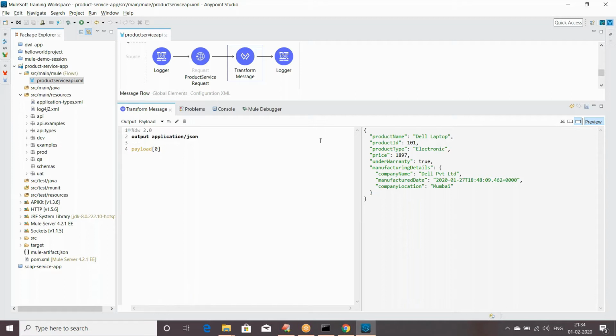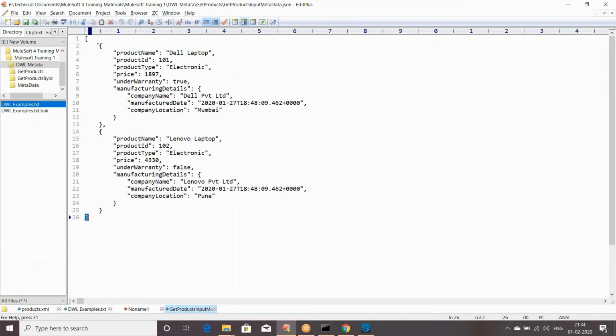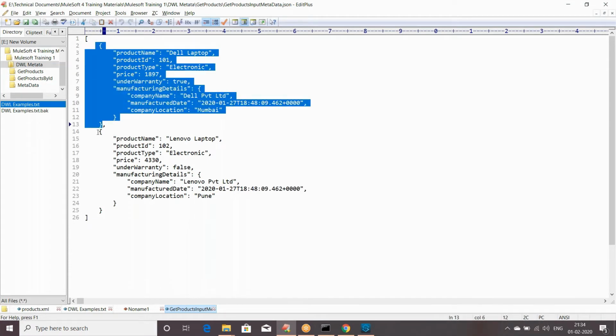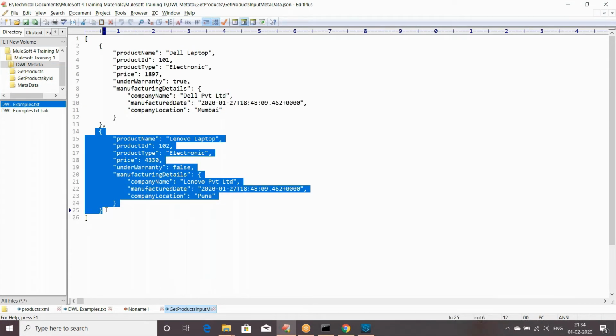So take the data from the 0th index. The size of the array is 2, and the index always starts from 0. So first is 0, second is 1. Now it will take data from the second index. Now the product ID is 102, so if I change it to 0, you can see the product ID changes to 101, because over here this is the 0th index and this is the 1st index.